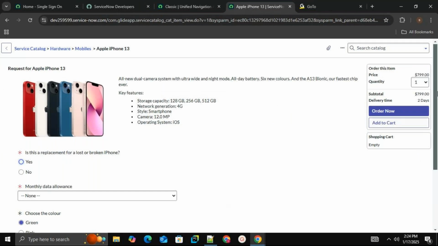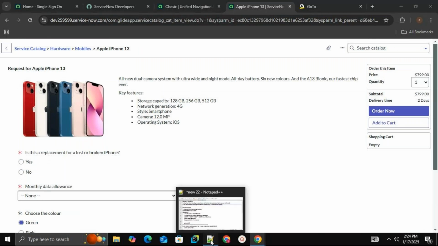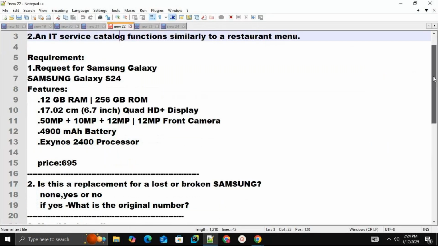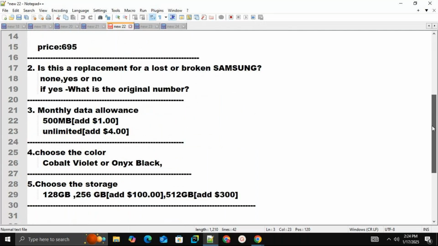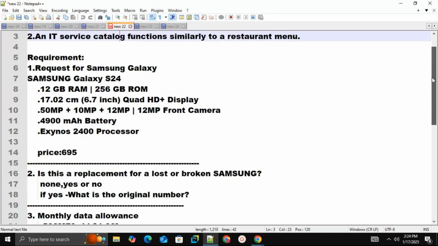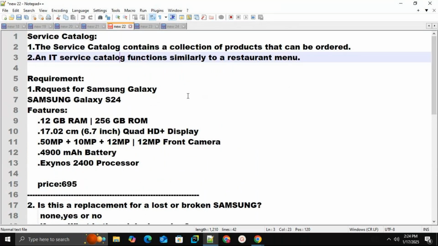Let me stay here only. See, I have a requirement with the same details, but the features are different, and the table names and columns are all the same, but the mobile device name is different. So I say that service catalog contains a collection of products that can be ordered. When you go to any restaurant, we have a menu, a catalog, right? Once you see the catalog, only then can we order some items in the restaurant.